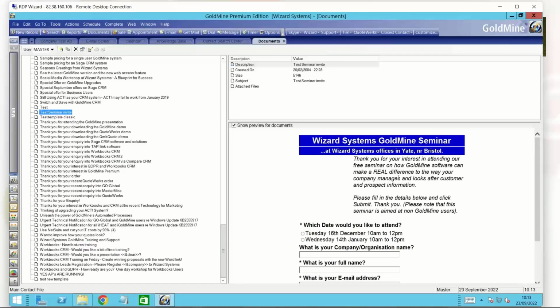On the negative side, the big one is there's no tracking of the responses to that email in GoldMine. All you will have is in history the fact that you sent that email out. You won't know whether the email was received. You won't know whether they opened the email. You won't know whether they clicked on any link in the email. There's no tracking of that.